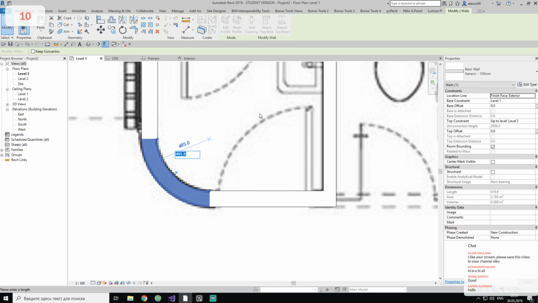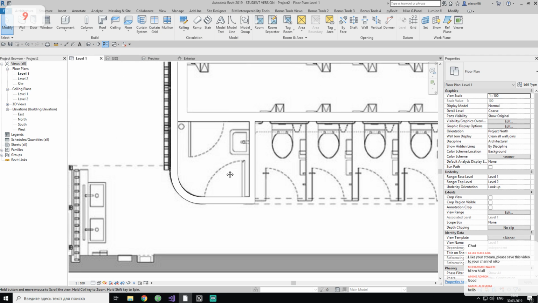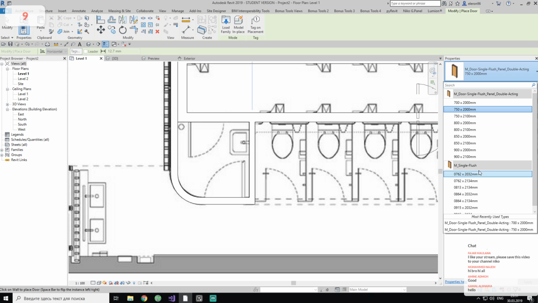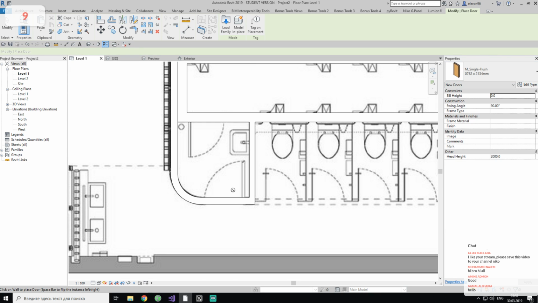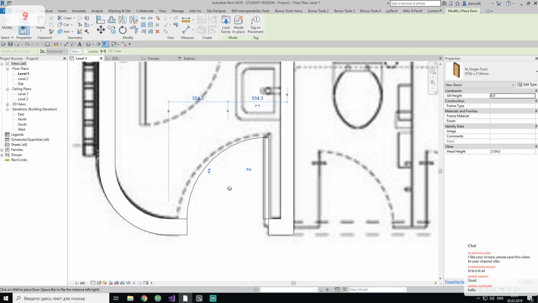Let's change the 450 millimeters. No, this is 500 millimeters then. Yes, this is what we want. And let's create the doors here. I will use the standard doors, I mean the second single flush one. And as you can see, this is really pretty much the same.